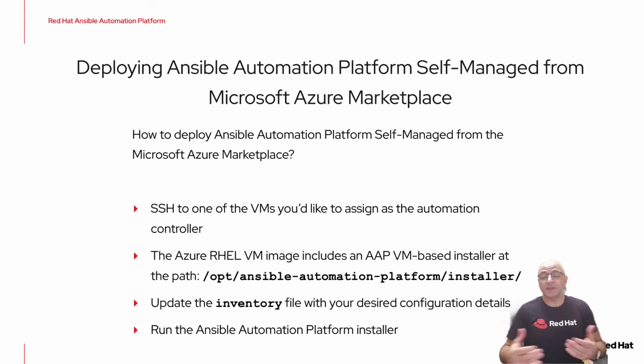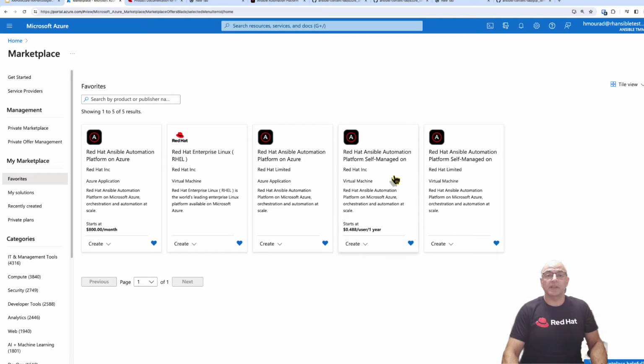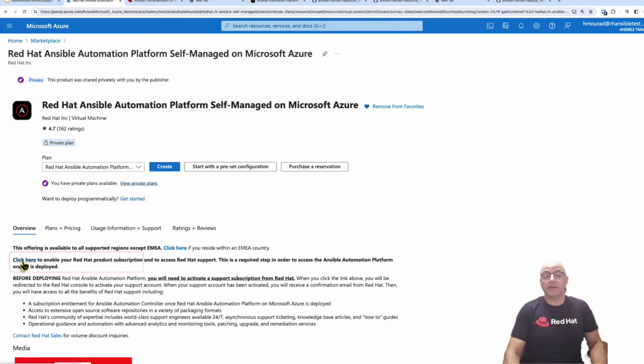Then you will change into the directory where the Ansible Automation Platform installation bundle is already existing, and you can see the folder here. And then you will update the inventory file to reflect the Ansible Automation Platform configuration that you have decided on as part of your design and architecture. At that point, you simply run the installer for Ansible Automation Platform. From the marketplace, select the self-managed offering. Click here to activate the Ansible Automation Platform subscription.